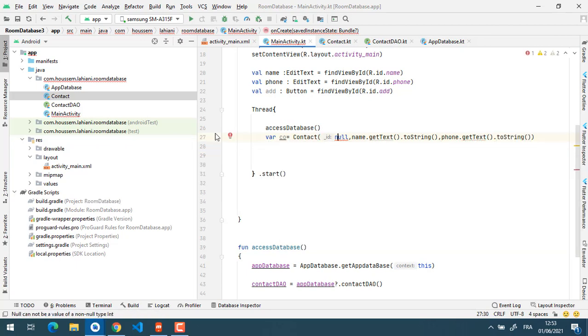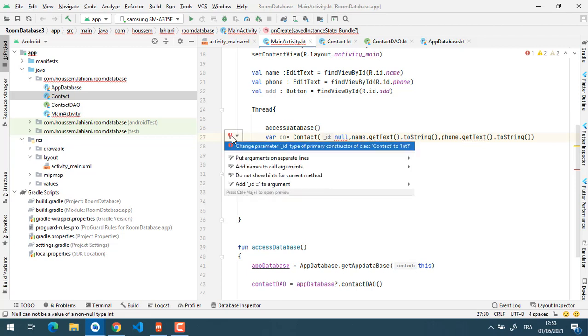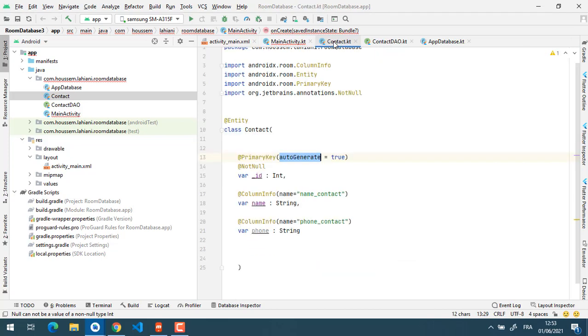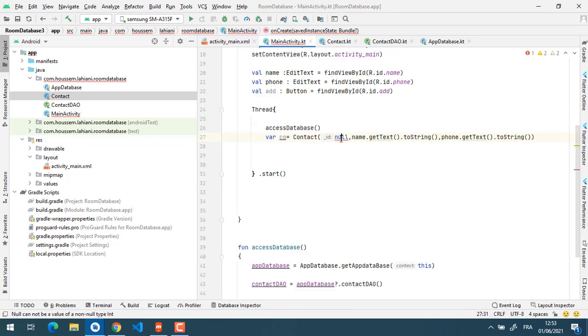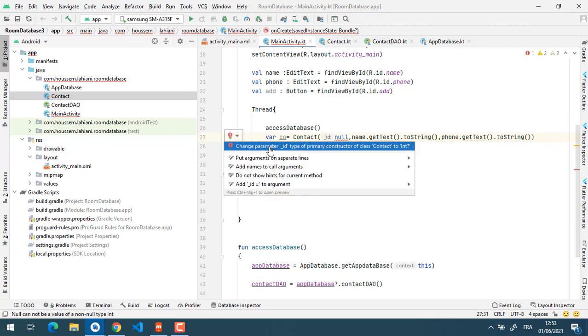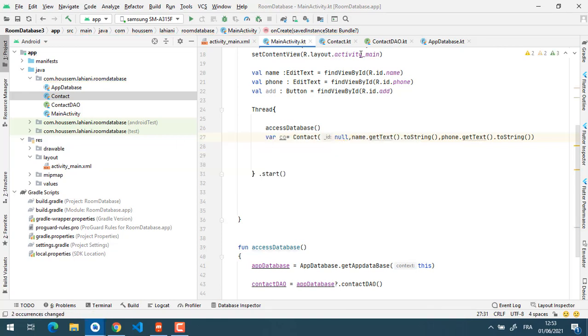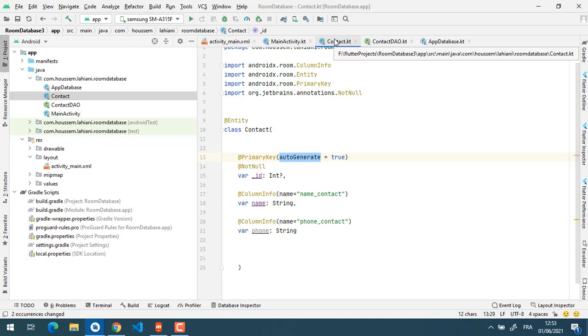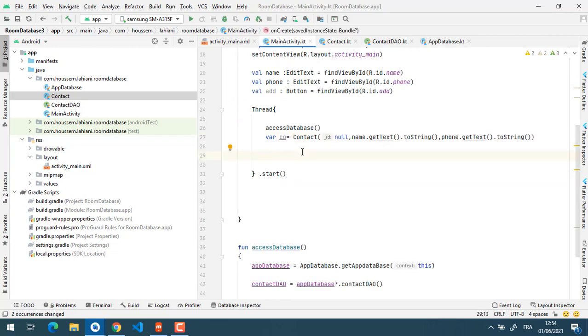Here we have a problem. Change parameter ID. This is an int. So here this question mark was added to say that this variable could be null, because Kotlin is a null safety language. Now we have the contact here in this variable.